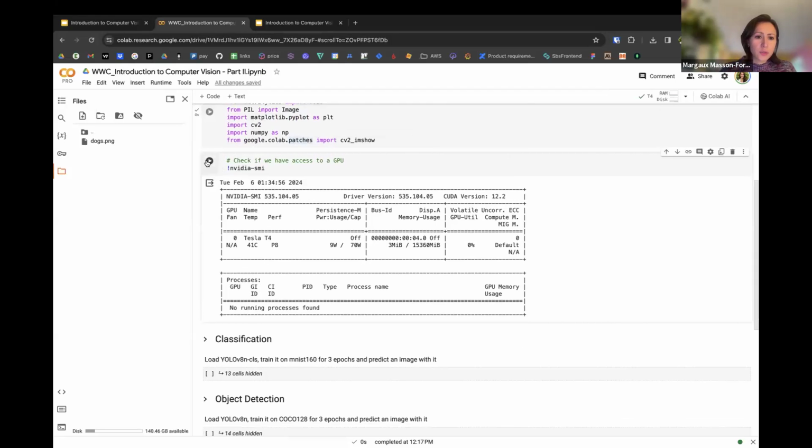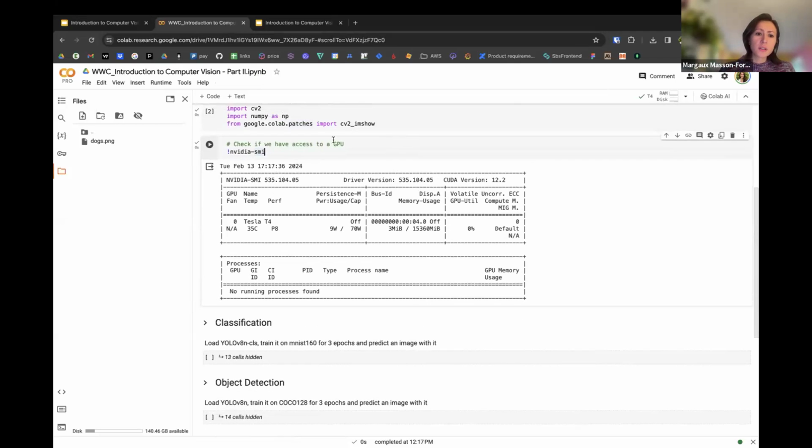The next thing that I'm going to do here is check if I have access to a GPU by running this command, nvidia-smi. If it doesn't have a GPU, sorry, it won't return anything. But if it's connected to a GPU, it will return and give some information. So for example, here I know that I'm using a Tesla T4, and that's what I wanted to double check. And you can see it here too, a T4.